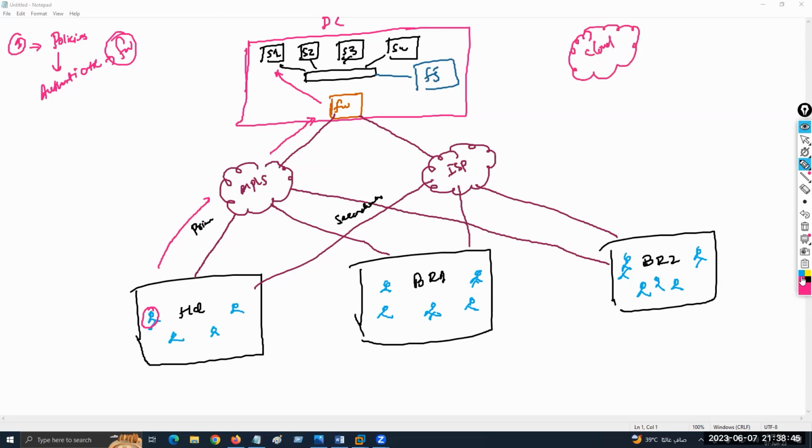In the cloud, we have a few services like, for example, Office 365, Dropbox, Salesforce, and, for example, WebEx and so on. A few servers are in the cloud. Of course, we are connecting to the cloud.